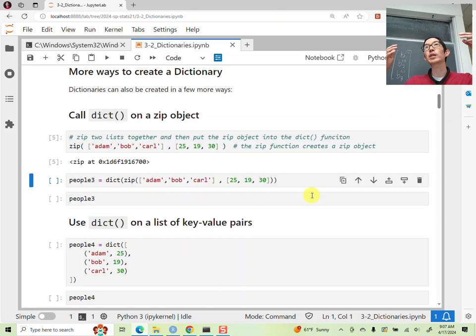What zip does is it's going to interweave these things. The first item from here gets zipped together with the first item over here. The second item over here gets zipped together with the second item over here. The third item over here gets zipped together with the third item over there.